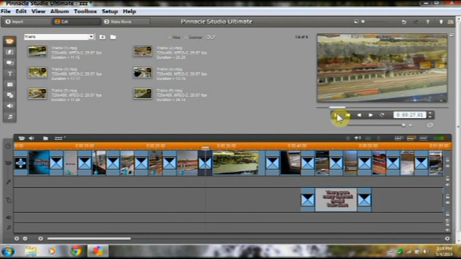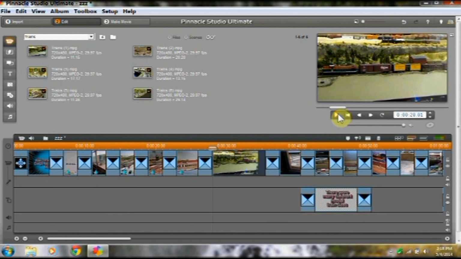All right, it looks like it worked perfectly. So it's time for you all to stop right here, pull up Project ZZZ, and practice pan and zoom on photographs.